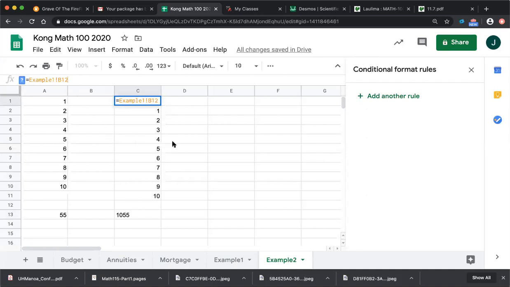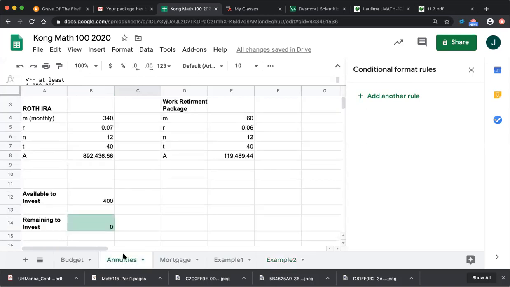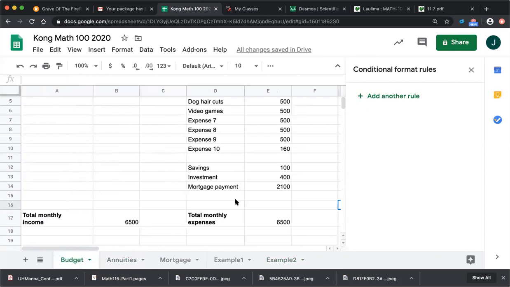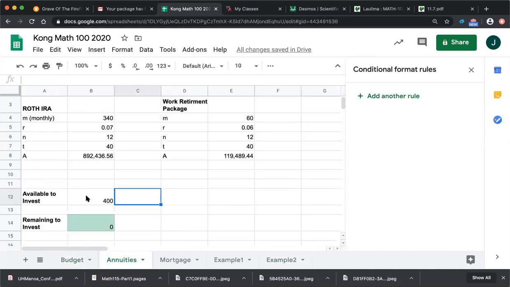Very interesting, actually. It's really interesting, actually. Yeah, pretty interesting. So we use this in our actual thing when we're doing annuities. When we had the, I think available to invest was 400. That came from whatever value that you had here that carries over to this available to invest.